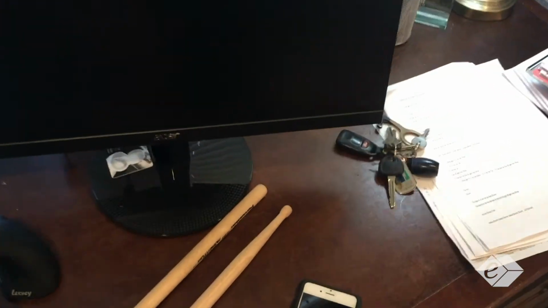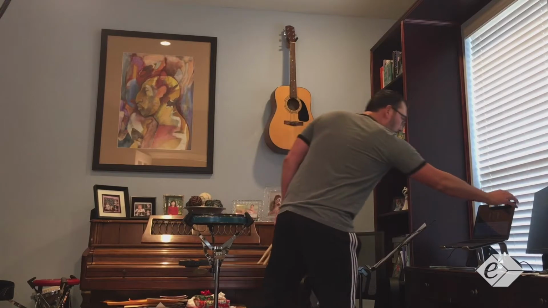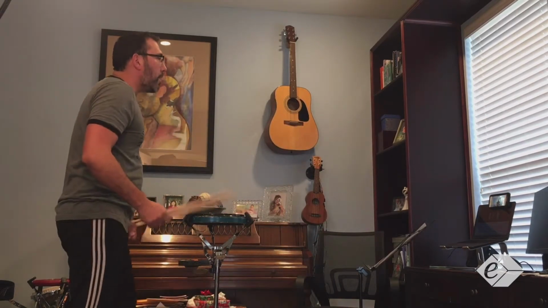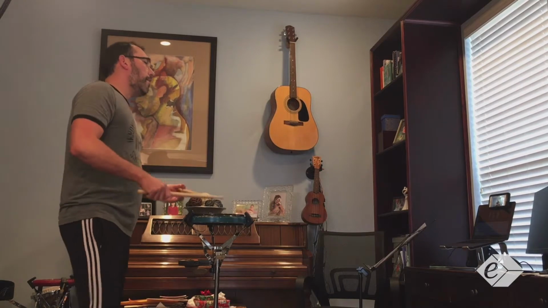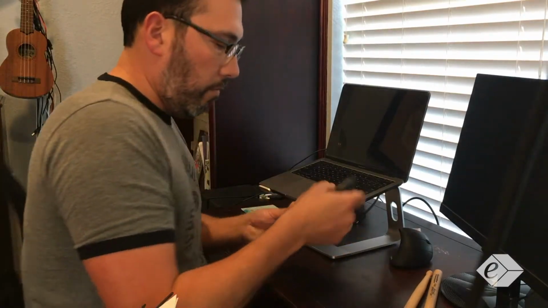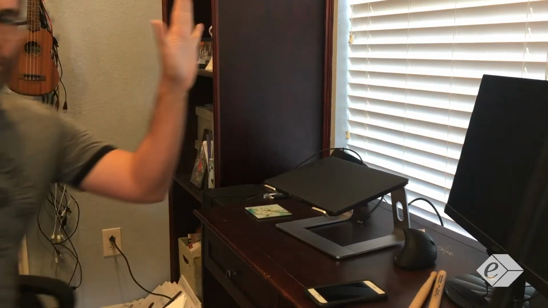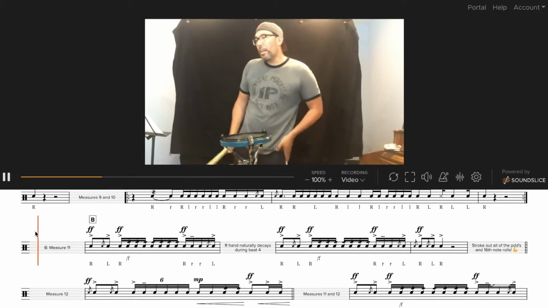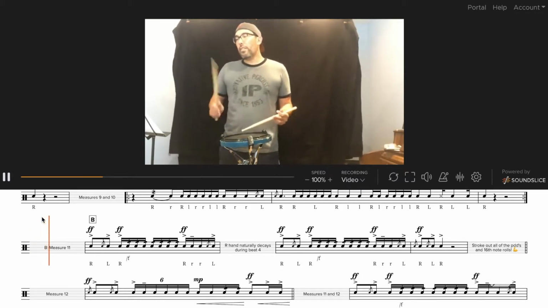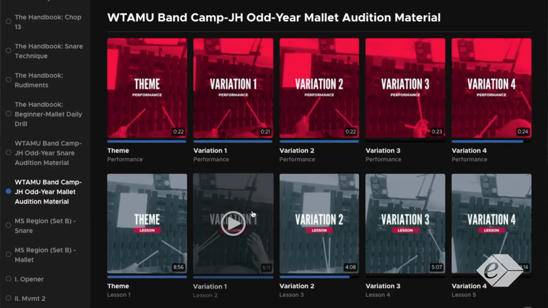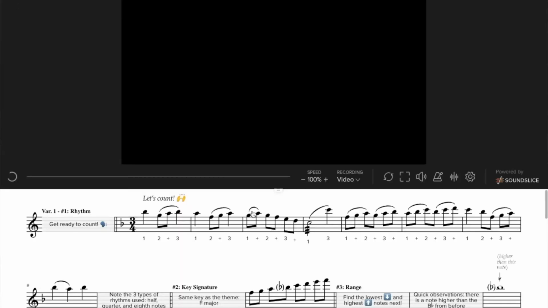So to get an idea of how I do this, let's say I need a lesson over snare technique in my handbook. I will just press record on my phone. I will teach to the phone as if I'm teaching to my student. And I know that once I send them that video and I send them the PDF of the music or the XML, they sync it with their notation software and they have the video totally synced up with the notation underneath.